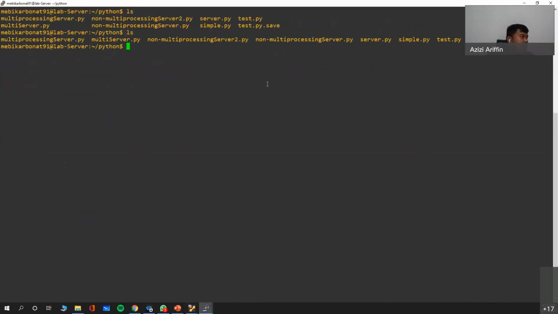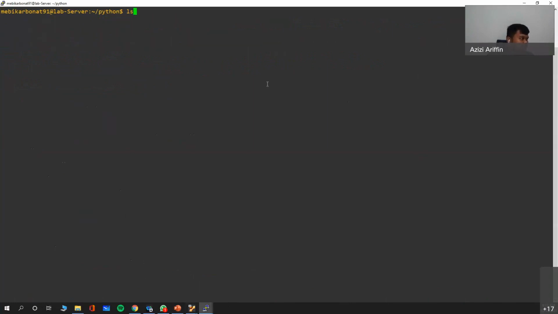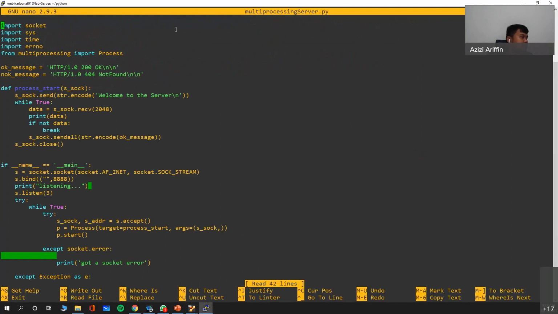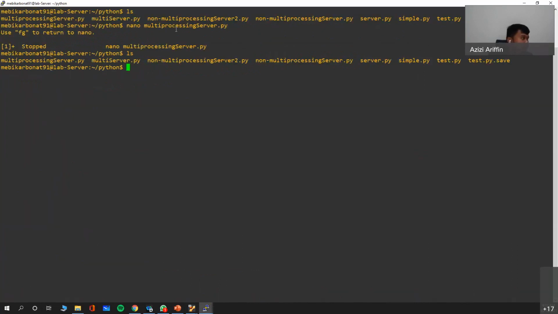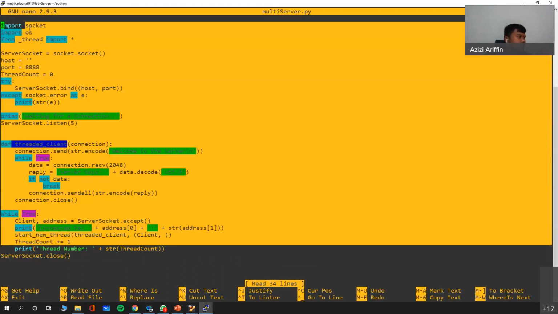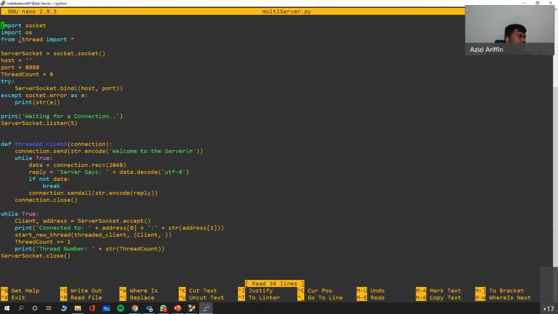Okay, so kita pergi ke concurrent dulu. So kita pergi dulu ke threading. Okay, so ini kita gunakan thread. Instead of kita nak achieve benda sama, kita nak concurrent. Tapi in these examples, we will use thread instead of multiprocessing. So nampak, kita import kat sini library thread.